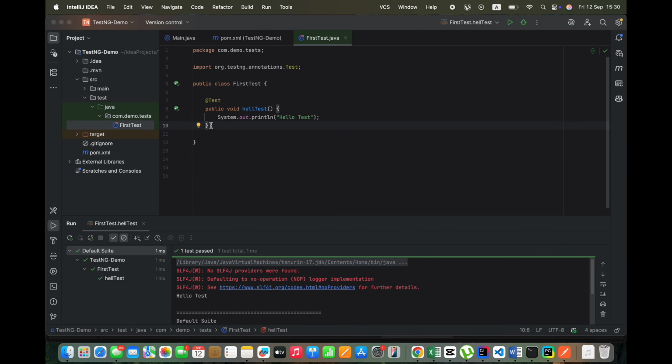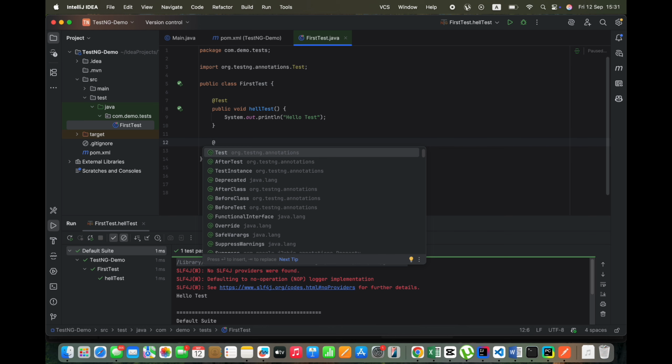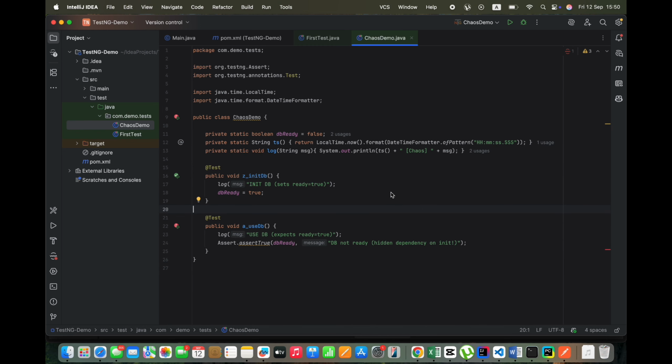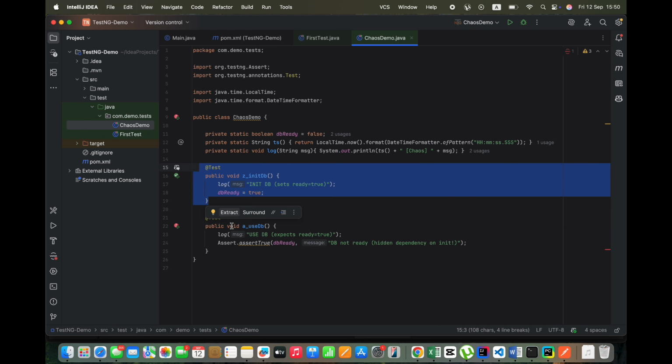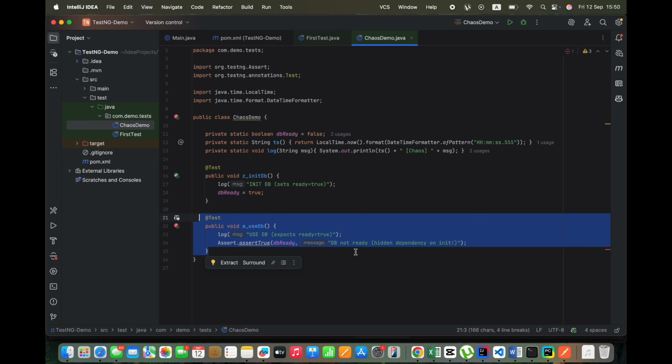In my first tutorial, we touched on test, but TestNG has many different annotations that control exactly when and how your tests run. Without proper annotations, you get this chaos. In this code, the first method is supposed to initialize the database, and the second test case should use that database.